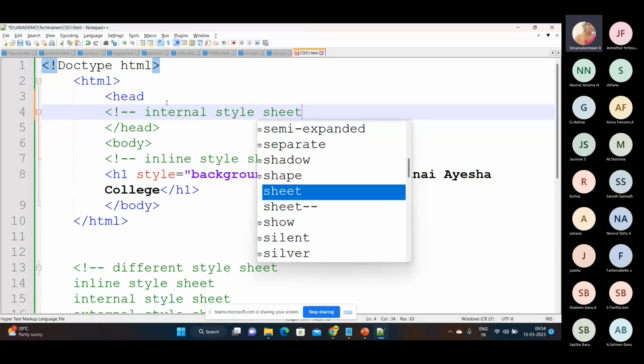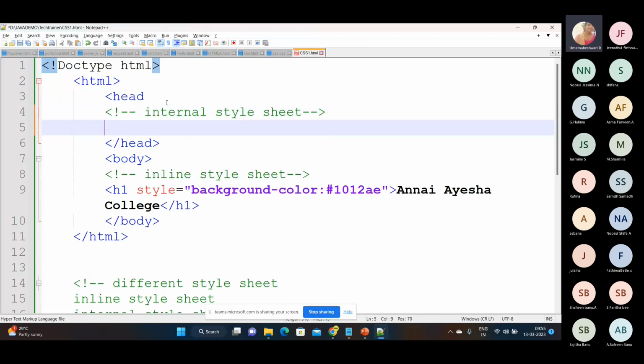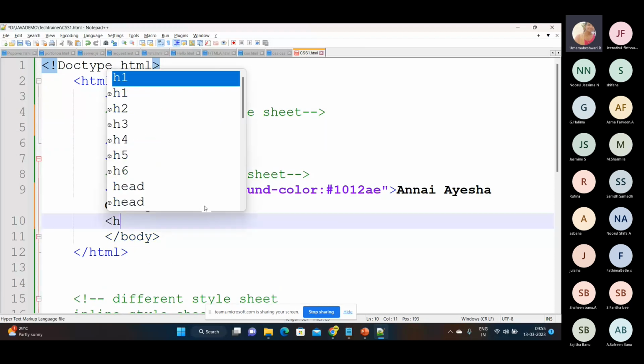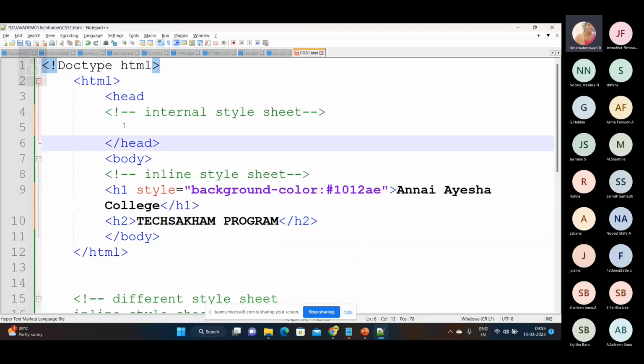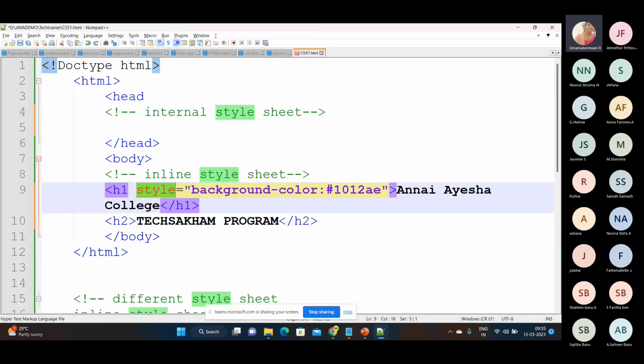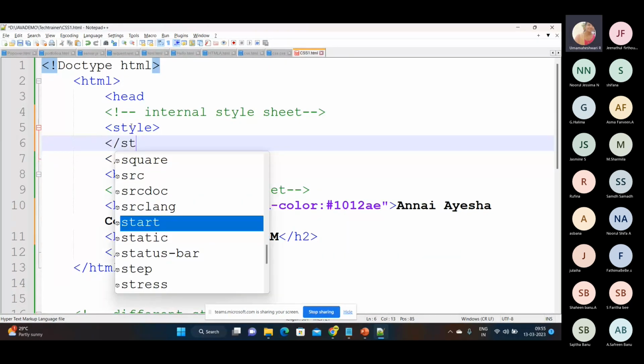Internal style sheet. How can I create an internal style sheet? It is created like this. See here, the first thing is we need to create an element. So I'm creating an element h2, slash h2, and giving some name as program. Okay, like this I've given. After giving this, go here. Now style is an attribute, but in the internal style sheet I'm going to use it as an element. So the style element, slash style, and just close this off.